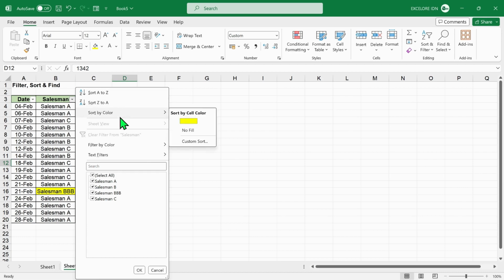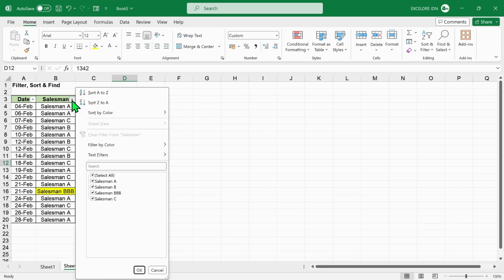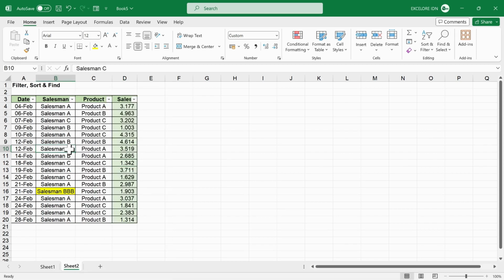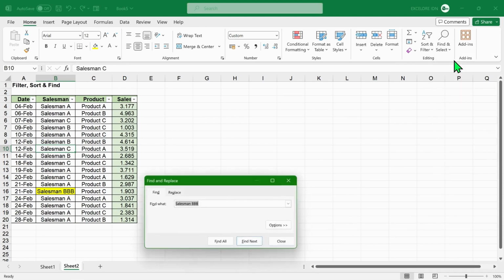OK, we move to Find and Replace. To search for data, you can use Filter dialog box and type the data to search for in this box. However, the search is limited to data within a column. To search for data across the entire dataset, select Find and Select button and choose Find. Enter the data to search for in Find What box, say Salesman B, and press Enter or click Find Next. This will direct cursor to the cell containing Salesman B.